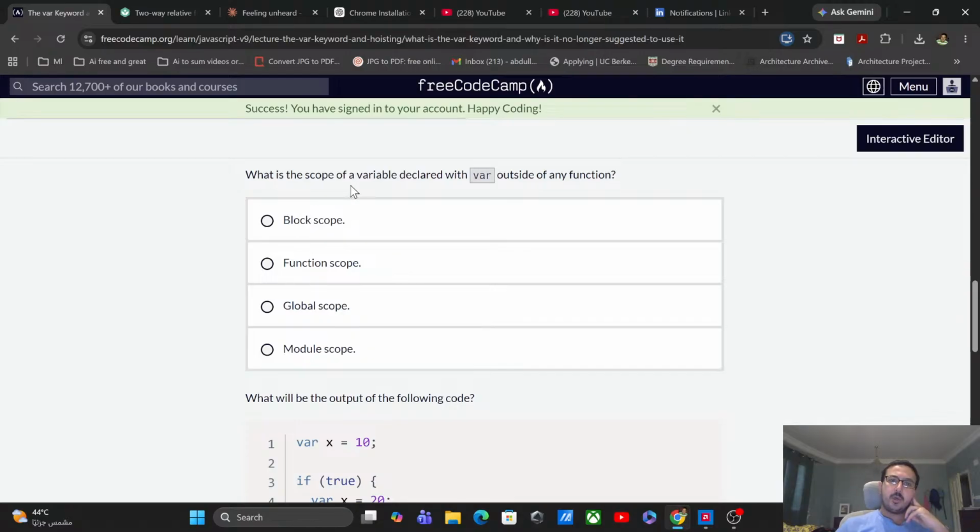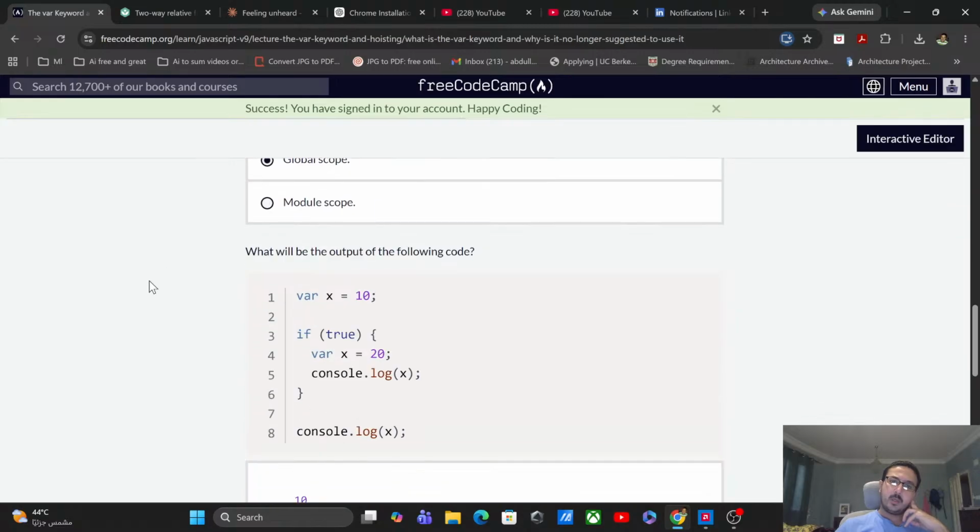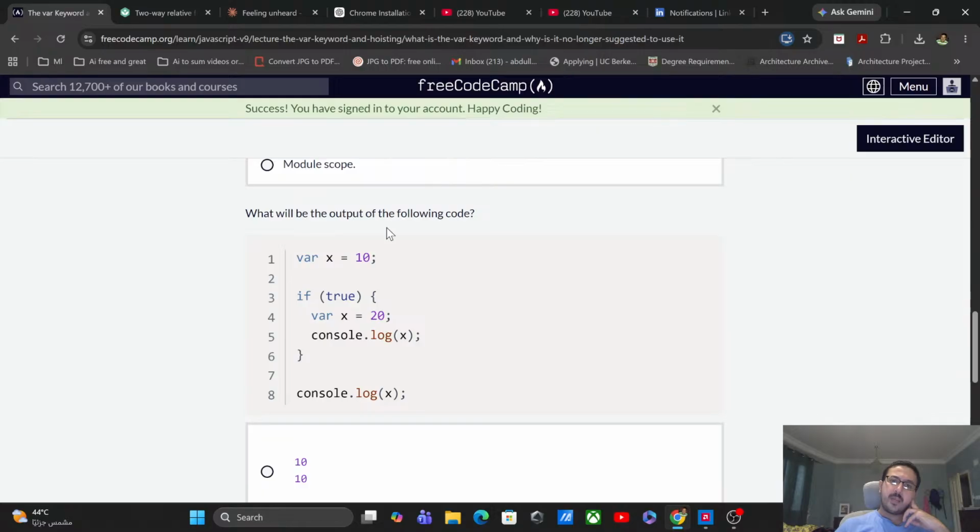What is the scope of a variable declared with var outside of any function? Global scope. What will be the output of the following code? var x = 10. If true, var x = 20. console.log(x).